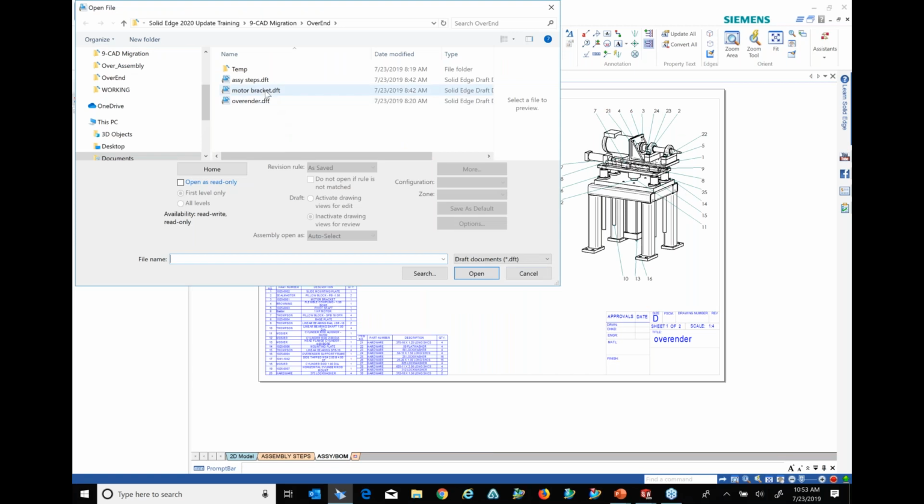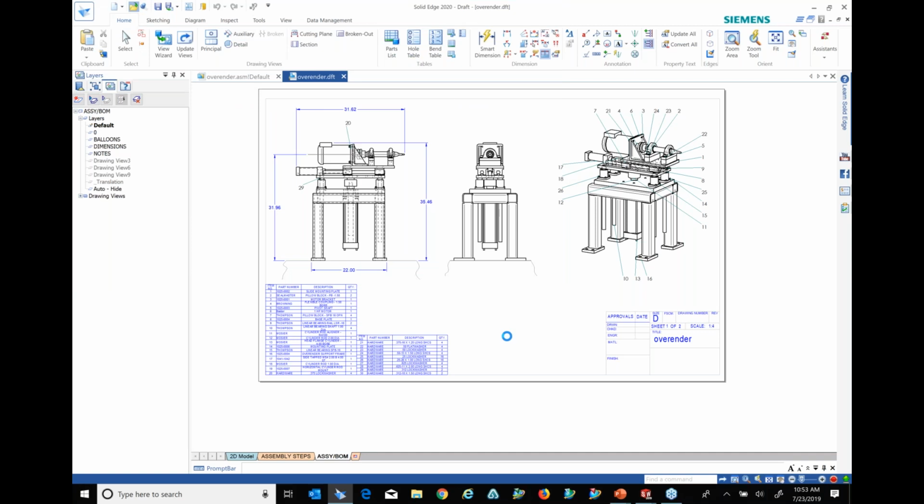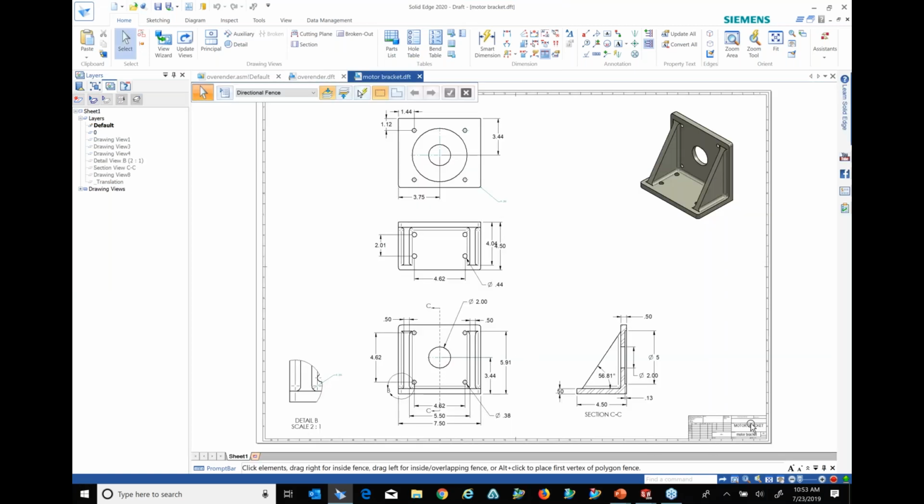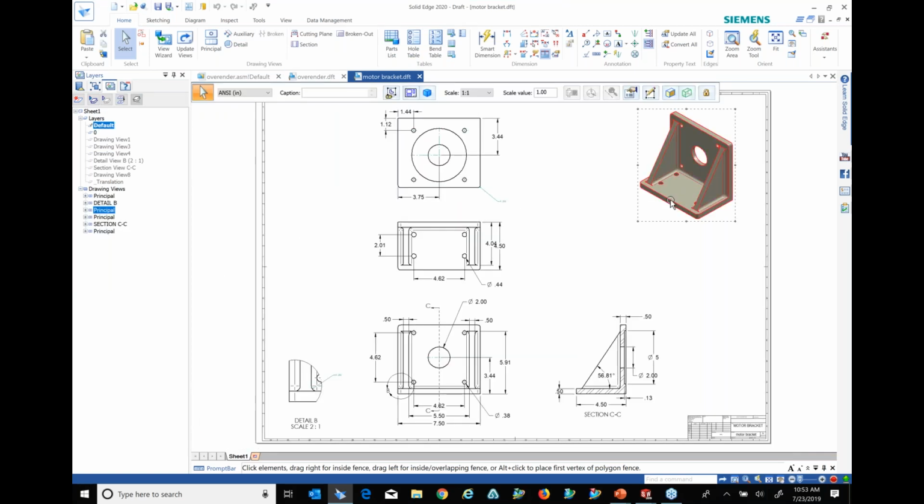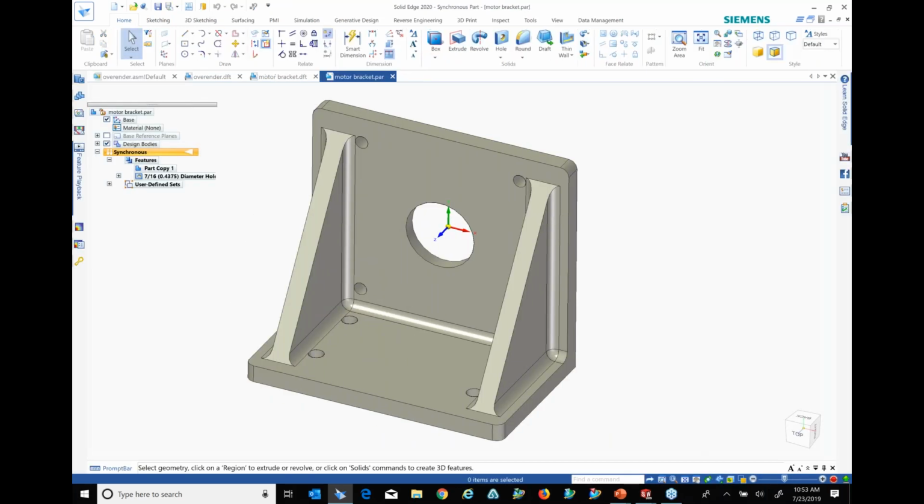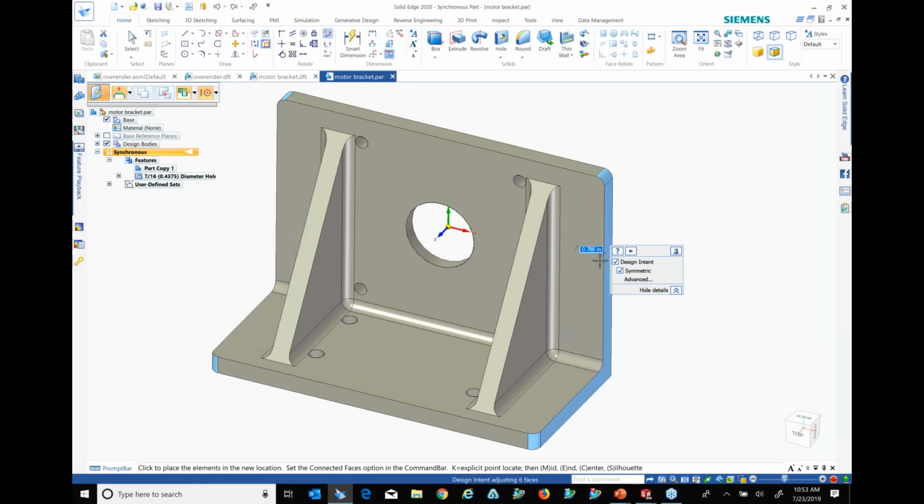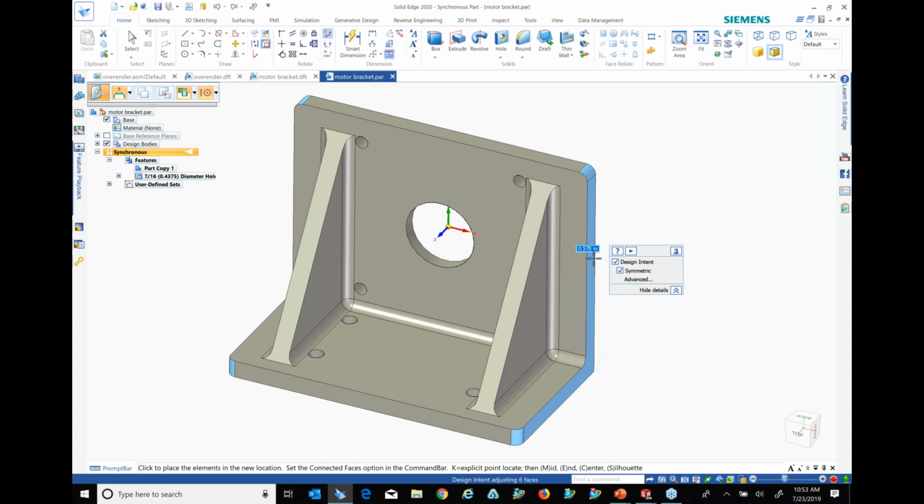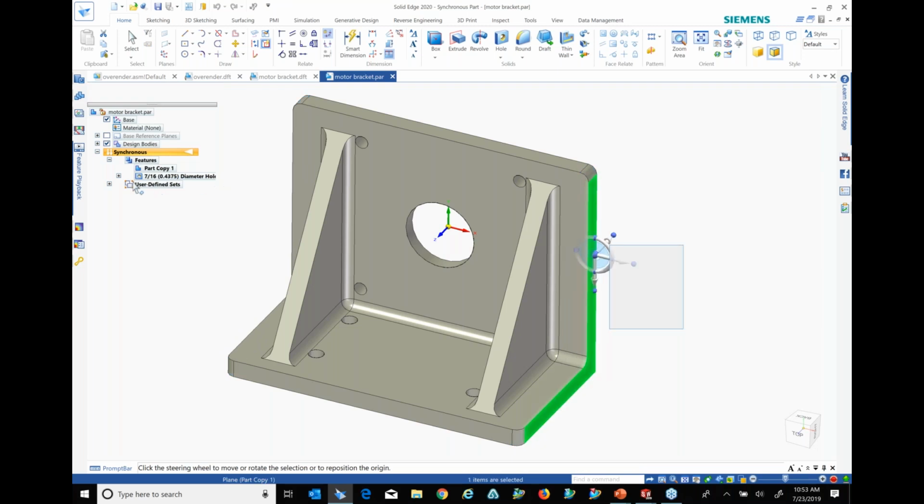SolidWorks folder. I think one of those was a motor bracket, so let's open up the motor bracket drawing and take a look at this. Looks like the same one. By double clicking any of the views, as you would in regular Solid Edge, it opens up the actual part file. And any edits on here, let's just change that a little bit, make that a little wider. I have symmetry turned on.